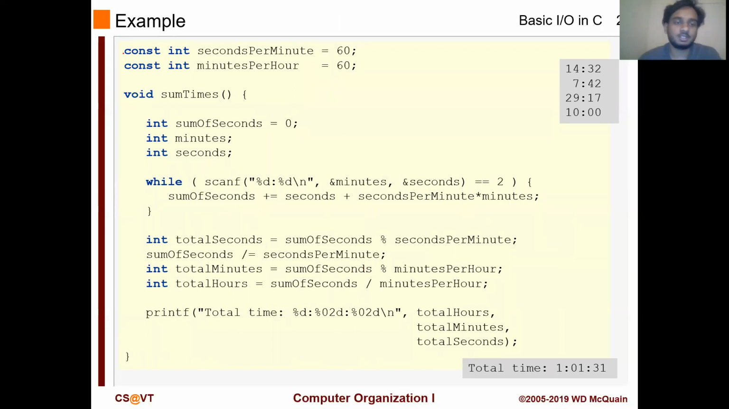So this is an example code. Again, it's given in the GitHub. So we have two variables. What we're going to do in this example is input minutes and seconds and then sum them up. Okay, so let's see how the code works.